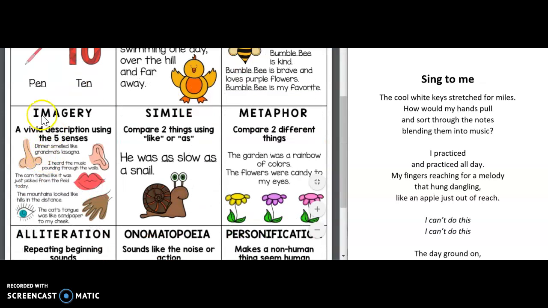As we move down, the next one we want to talk about is imagery. This is a very popular element of poetry, and this is a vivid description using the 5 senses. For example, you might describe the smell or the scent by saying something like, dinner smelled like grandma's lasagna. Maybe you're going to describe something that you're hearing. I heard the music pounding through the walls. Maybe the taste. The corn tasted like it was just picked from the field today.